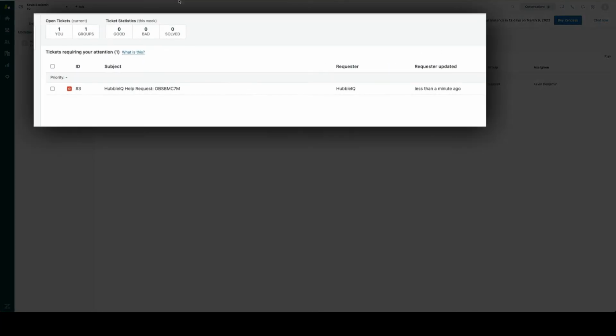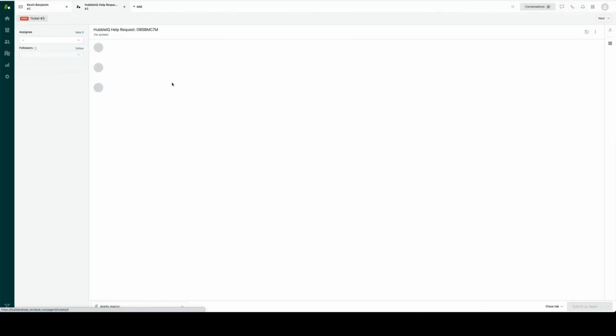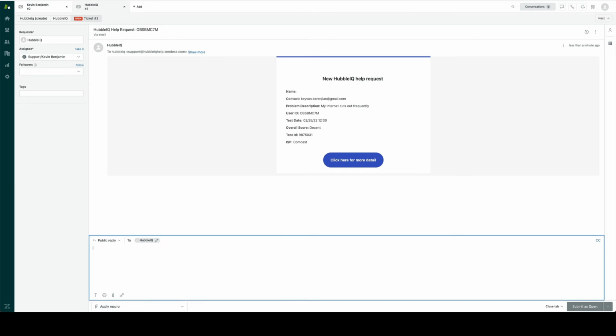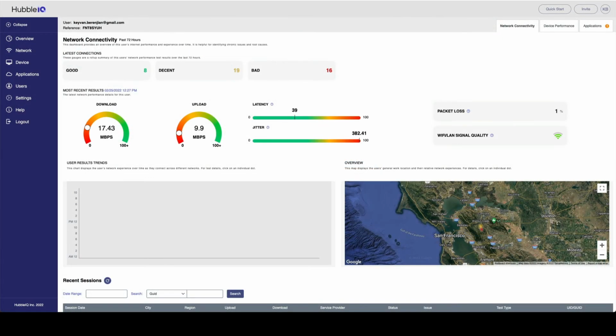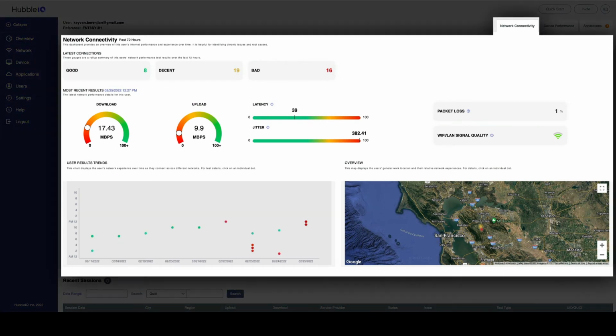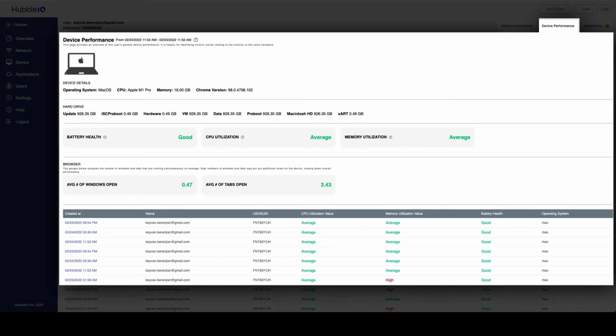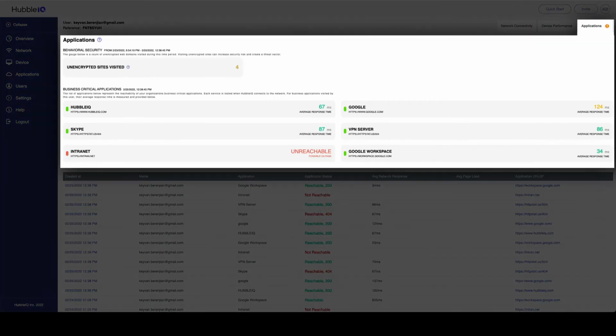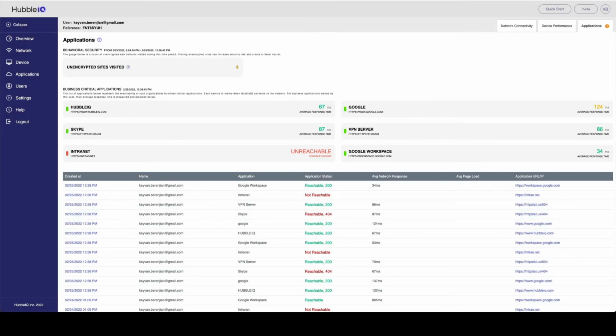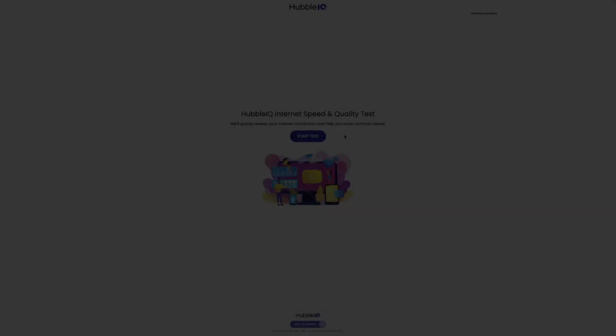Taking a look at our Zendesk queue, we can see that HubbleIQ has already opened a ticket, and the help desk agent can click a link in the ticket to see the technical details associated with this help request, their network experience, device performance, and application performance. And the end user no longer needs to struggle to provide technical details. The platform already has all that context captured.